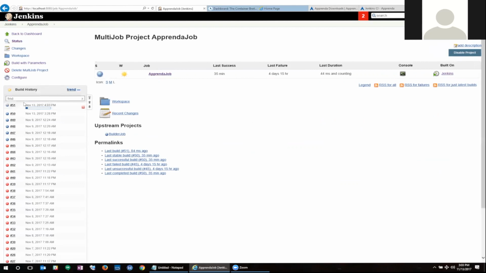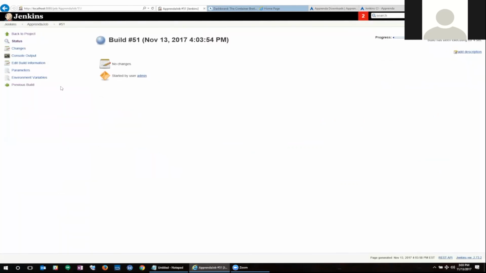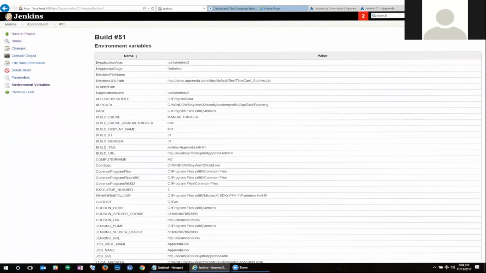And what's going to happen is Apprenda, the integration through Jenkins, will pass all those parameters back into our plugin, and then it will invoke the plugin and start executing the jobs on Apprenda using the values you specified. So if we click on environment variables in this case, we're going to see a lot of these details that we just provided, like the alias, the stage, the URL path, the folder path, the application name. Everything that we defined into the parameterized build of Jenkins gets applied as environment variables and then fed into our plugin and then ultimately to Apprenda.